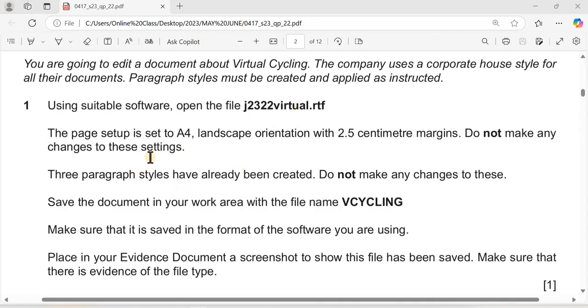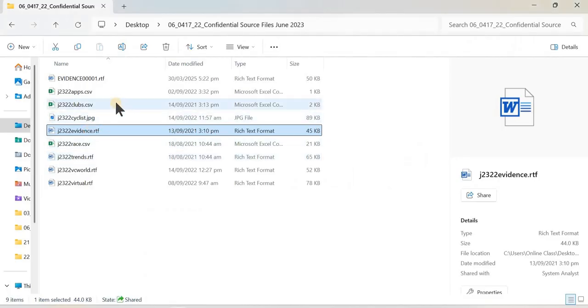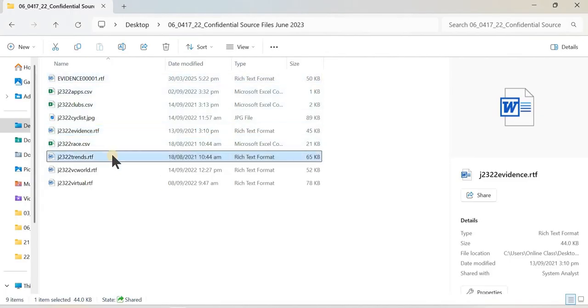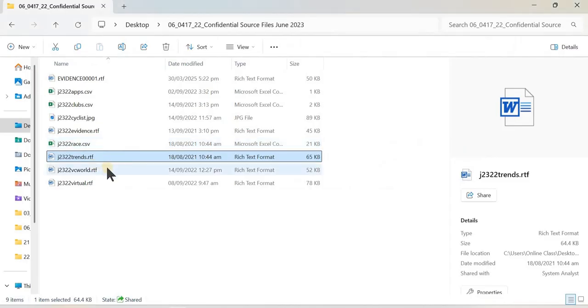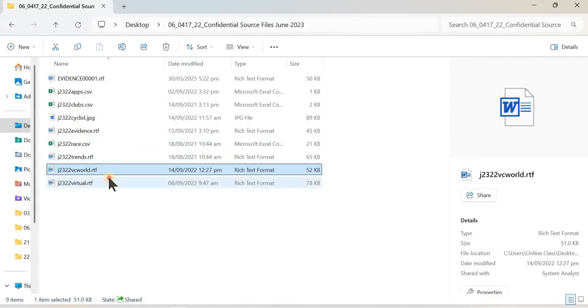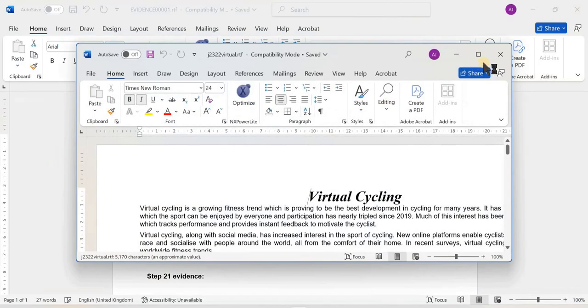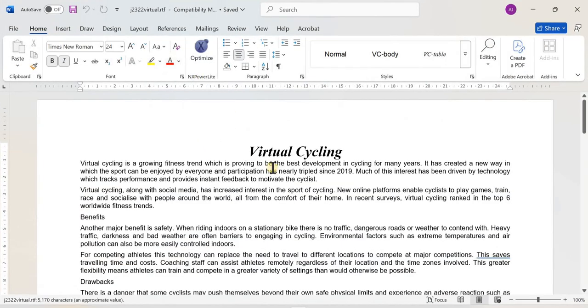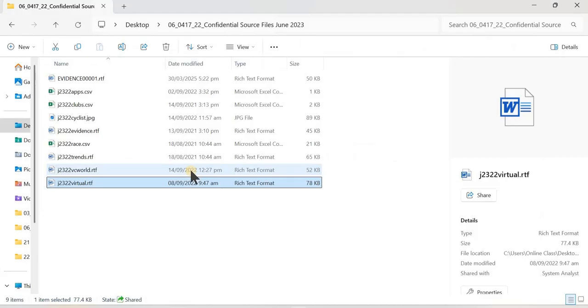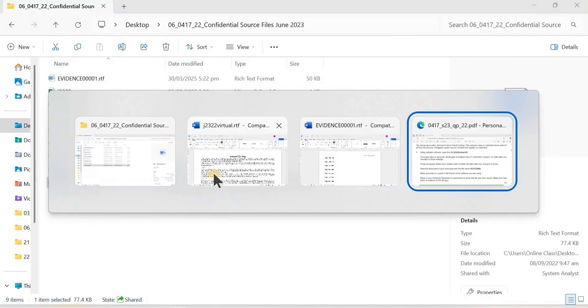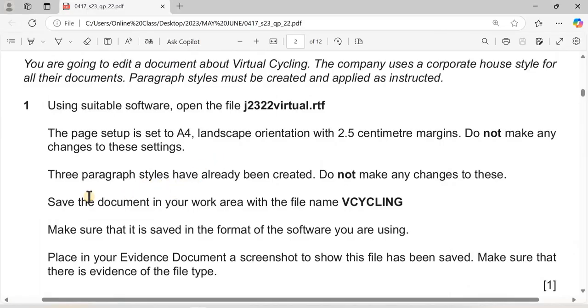Let's open up this file. We go to our source files here. So we have J2... oh, sorry, let me get the name again. Virtual. Okay, so this is virtual here. Once again, I'm using Microsoft Office 2021. That is opened. Now I use Alt-Tab to cycle across the windows, just in case you are wondering how to do that.